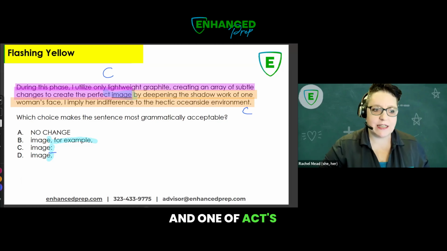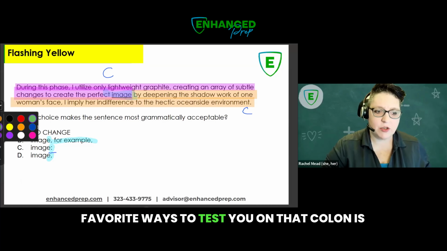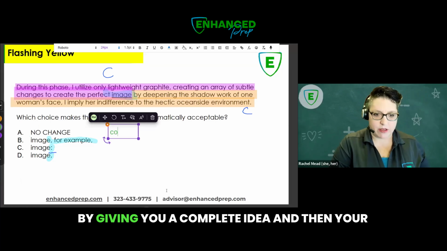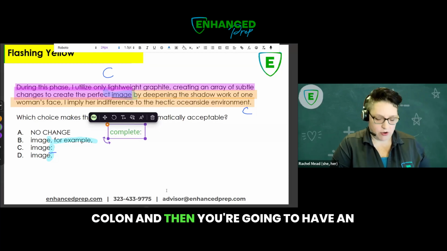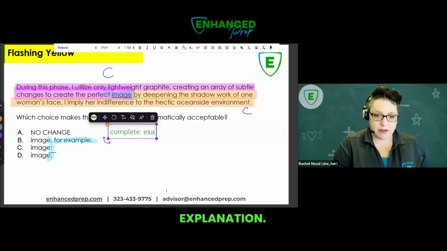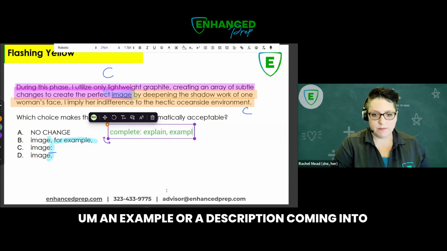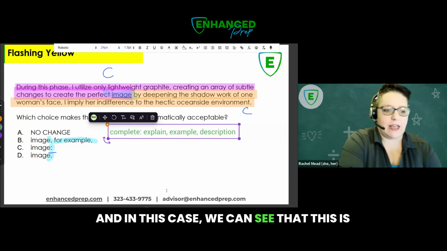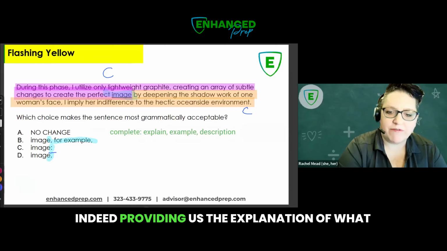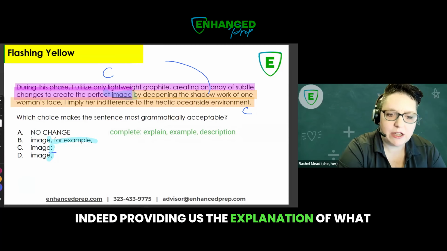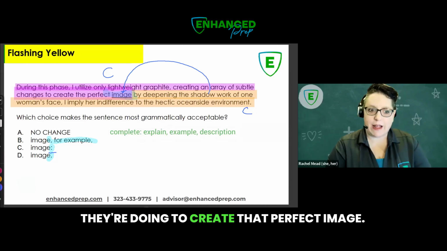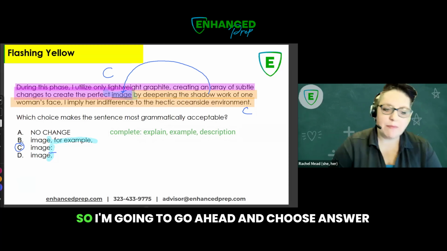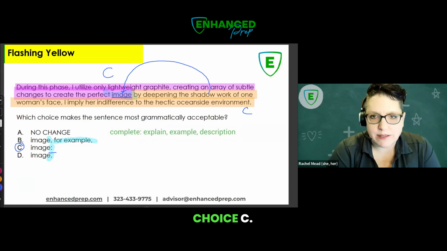And one of ACT's favorite ways to test you on that colon is by giving you a complete idea, and then your colon, and then you're going to have an explanation, an example, or a description coming into play next. And in this case, we can see that this is indeed providing us the explanation of what they're doing to create that perfect image. So I'm going to go ahead and choose answer choice C.